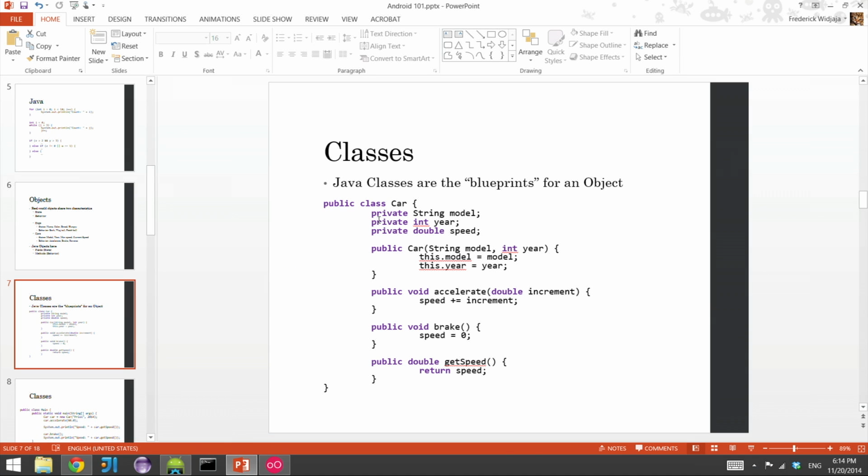Up to this point, is everyone clear on Java objects and how to declare them?